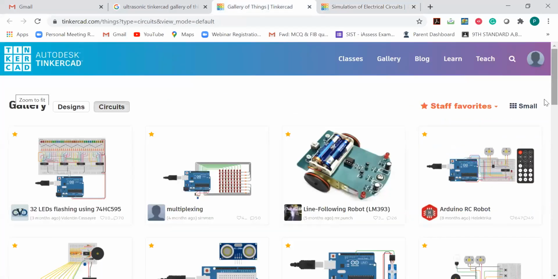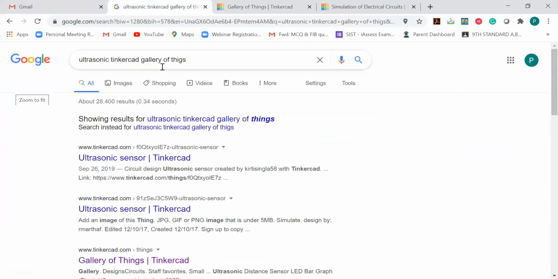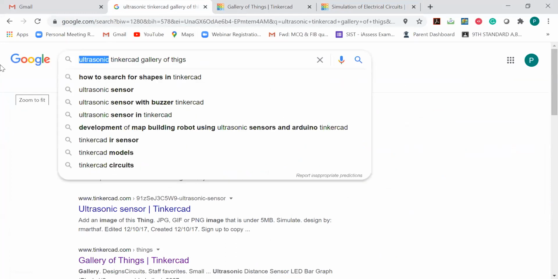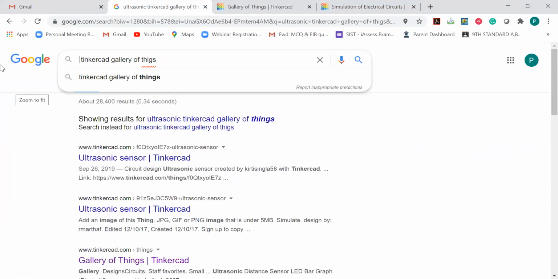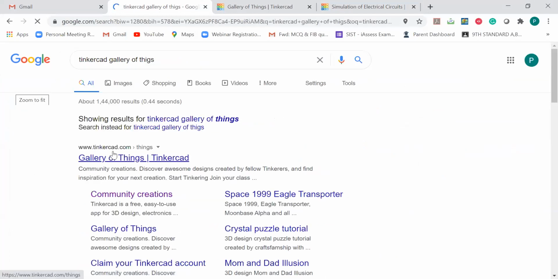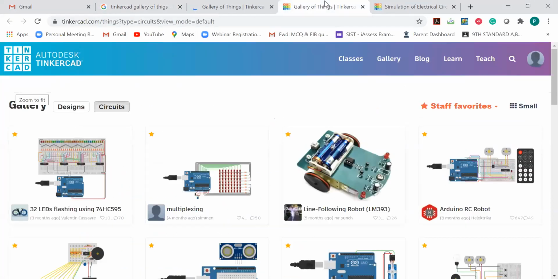Okay, I think there are so many Arduino projects. You just search for the Tinkercad gallery of things in your Google. When you search that, you will get so many projects and coding, so you can do whatever you want.